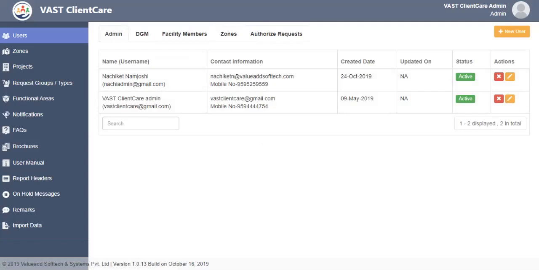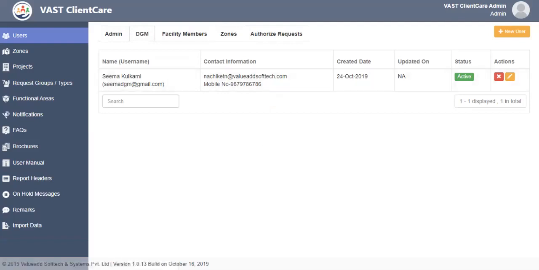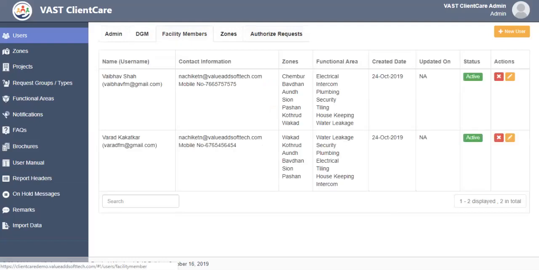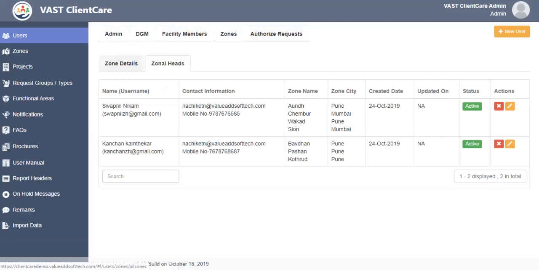In admins tab, all the admins of the system are listed. In the DGMs tab, all the DGMs of the system are listed. In the facility members, all the facility members of the system are listed. In the zonal tab, all the zones are listed with their corresponding zonal heads.